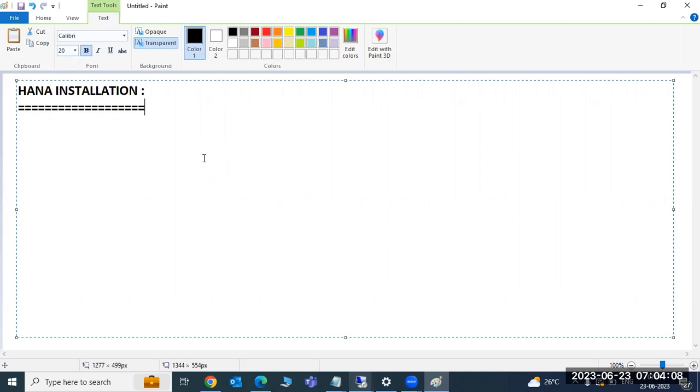So before HANA installation, we should know some technical terms. What are those technical terms? Before performing the HANA installation, we should be aware of what is meant by SID, instance number, and host name. Host name may be the server name. Network, you guys know what is meant by network. So host name and instance number, these things are required.